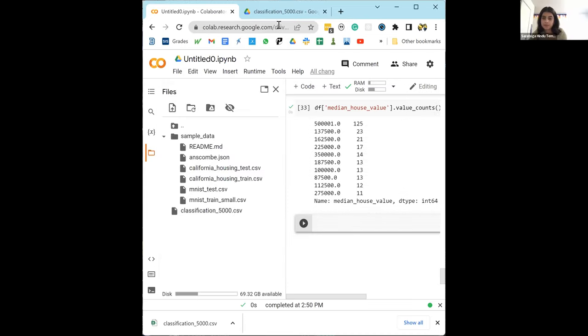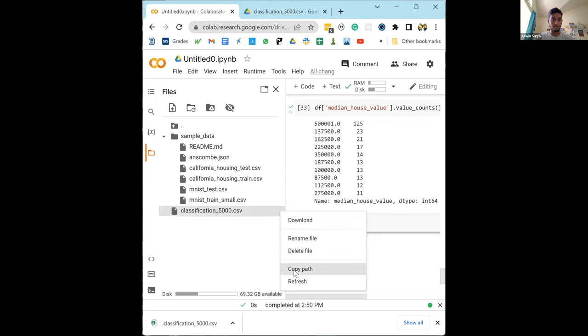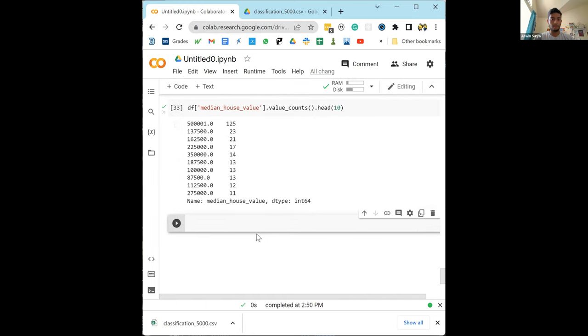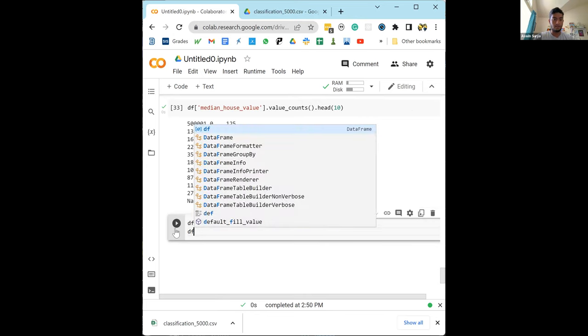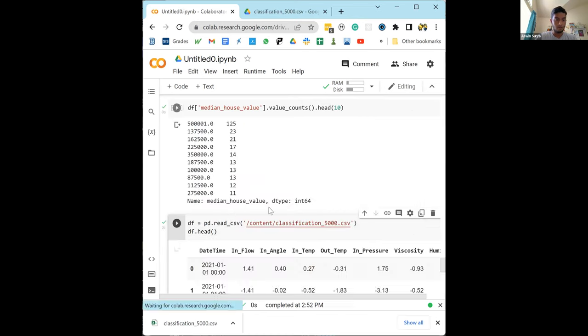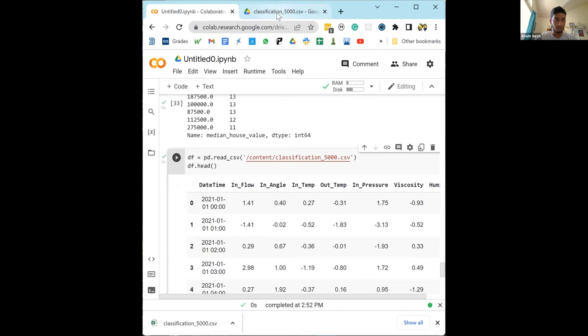Mm-hmm. All right, so I just downloaded it, put it in this Google Colab here, and what I'll do, first I'll read it, so copy path, then df equals pd.read_csv, and then I just read it. And then if you look at the data, let's look at the first five rows. So yeah, let me see if it matches. Yeah, it's the same data.